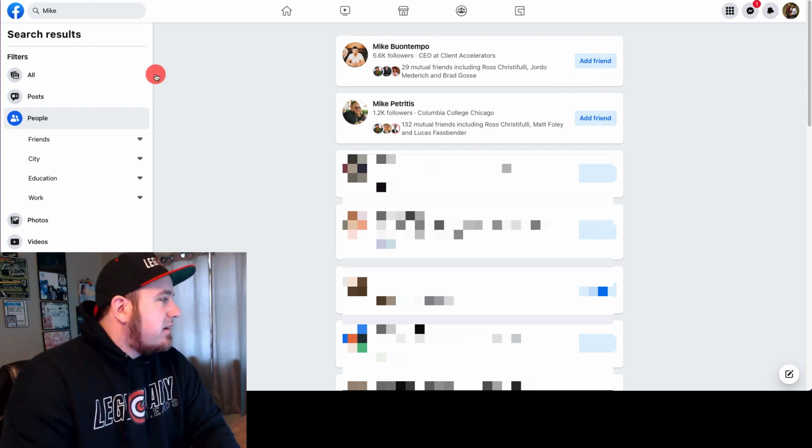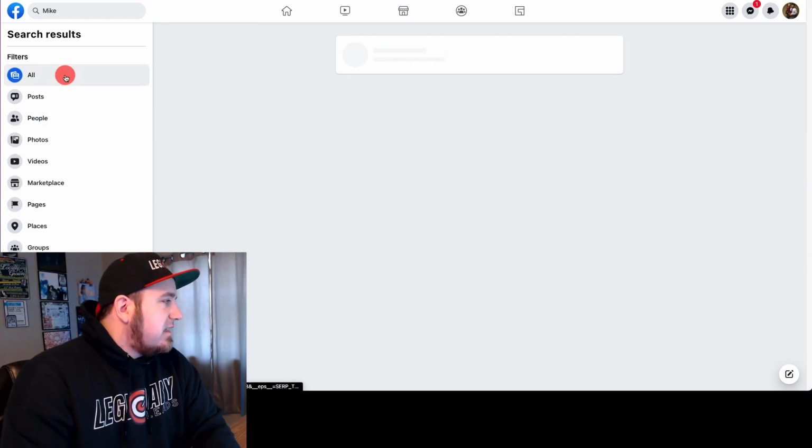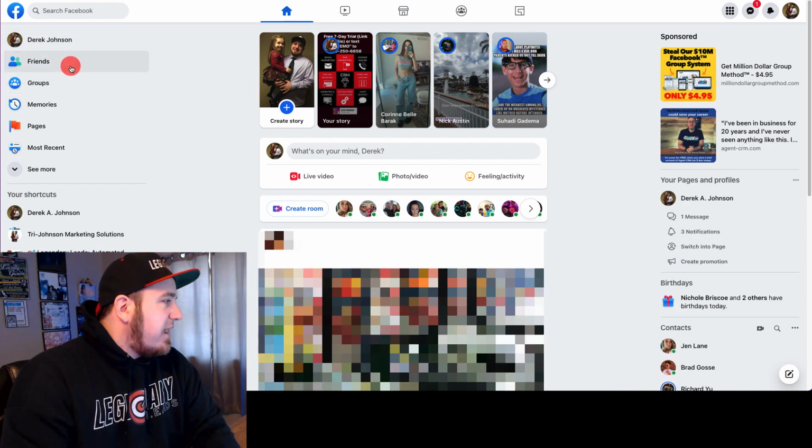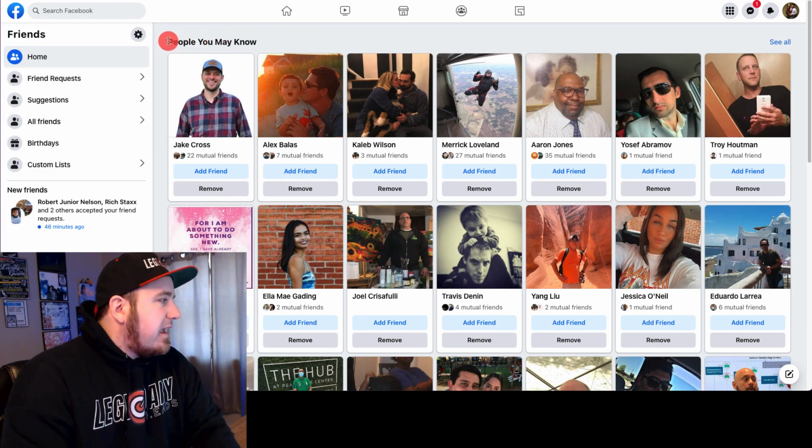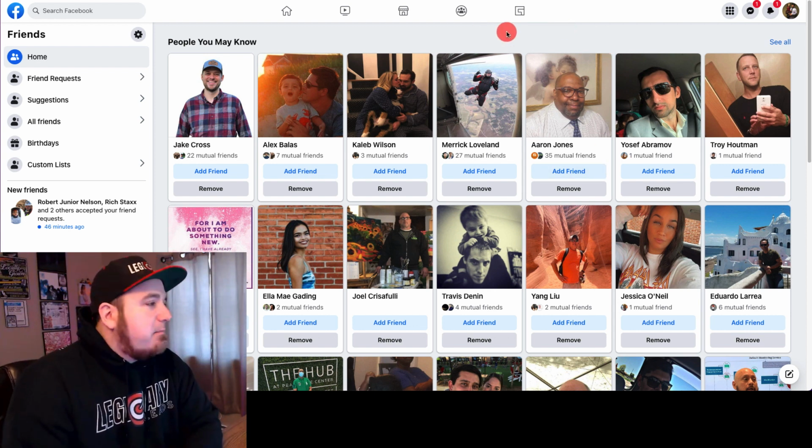So another way you can do this, if you go back to the main Facebook page, click on the Friends tab, and it will show you people you may know, and you can add friends here as well. The problem with doing this manually is it's going to take a lot of time, but it's super easy. You can do it from the app or desktop version of Facebook.